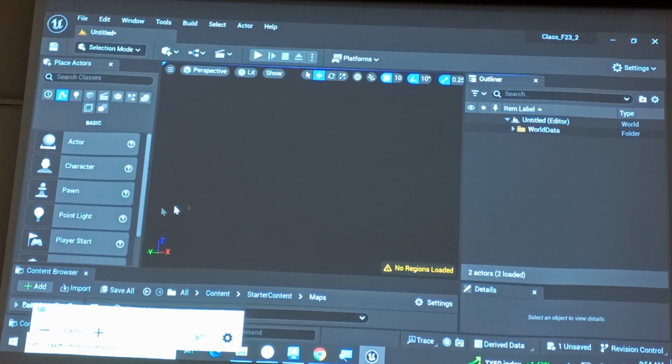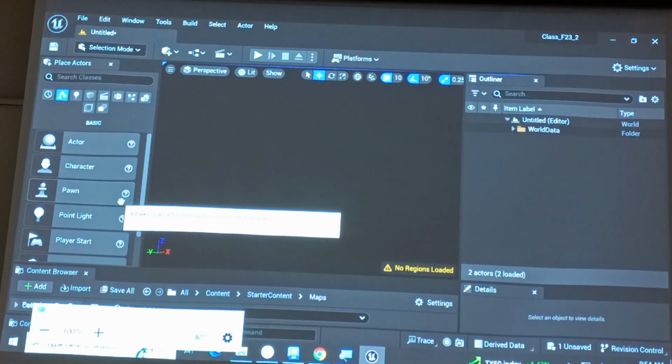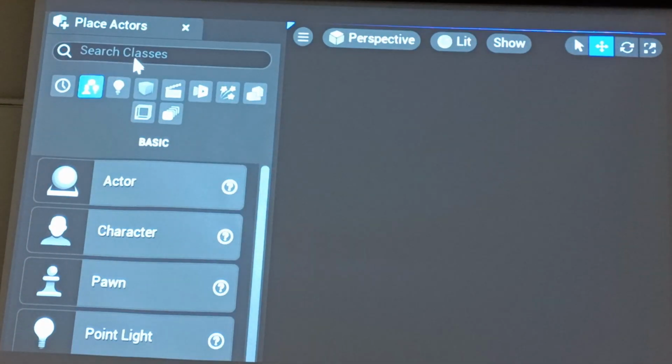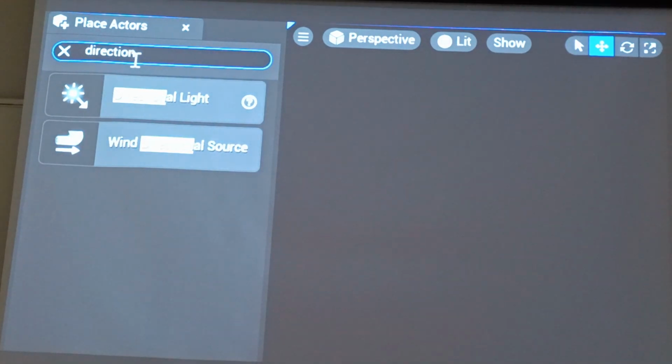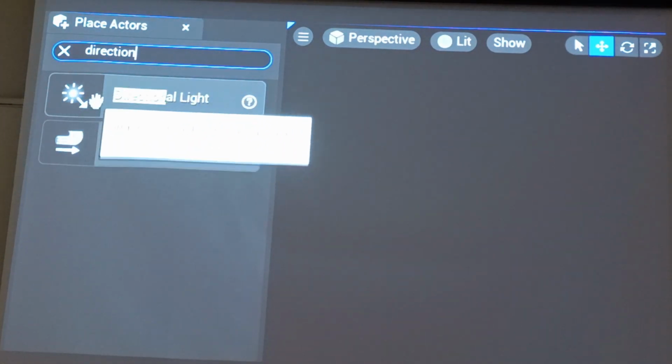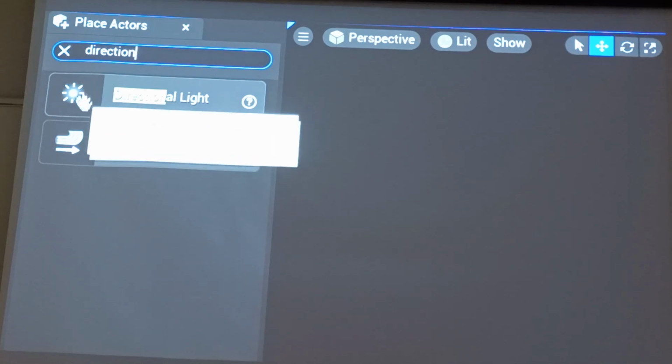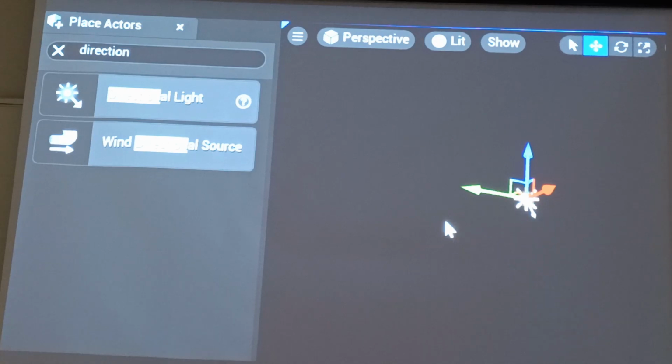So let's go ahead and set up a few of those actors that I mentioned. The first two we're going to add in for now, before we import our set, are our directional light as well as our sky atmosphere. So let's go ahead and do that, just by going over to the Place Actors window, search classes, and we're going to add a directional light. Just type in direction. You can see here the icon of the directional light looks like a sun, so that's how you know that this is your sunlight actor. You go ahead and drag that into your scene.